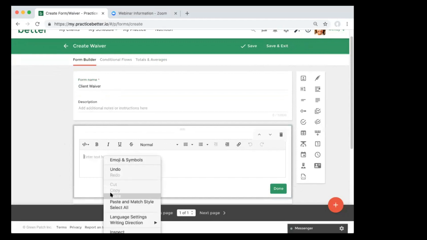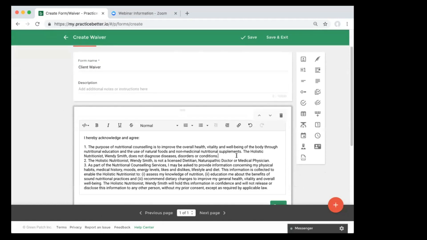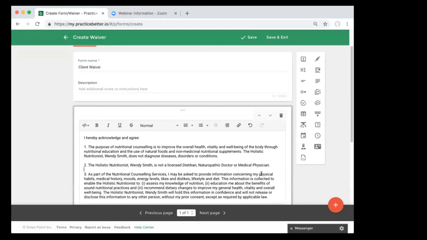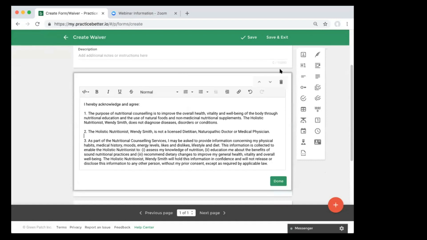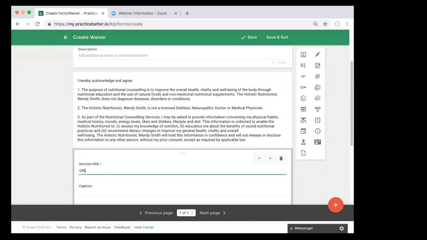You can simply copy paste your text here, go in and maybe add some spacing if the spacing is a little bit different. And if you want to break that form up into different sections, you can add section titles. So I can say like office policies, right?